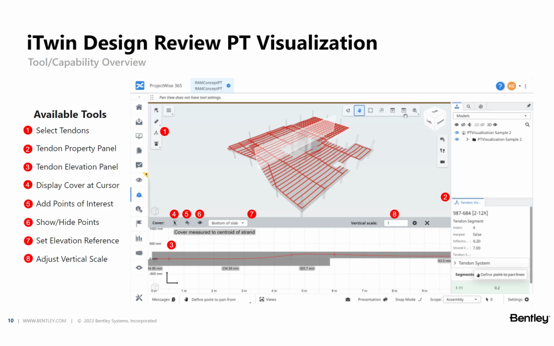One ideal use case for this tool would be studying tendon profiles at large slab folds or slab drops, like might occur in a podium slab, where the cover clearances can be difficult to study using the typical views that are available in RAM Concept.